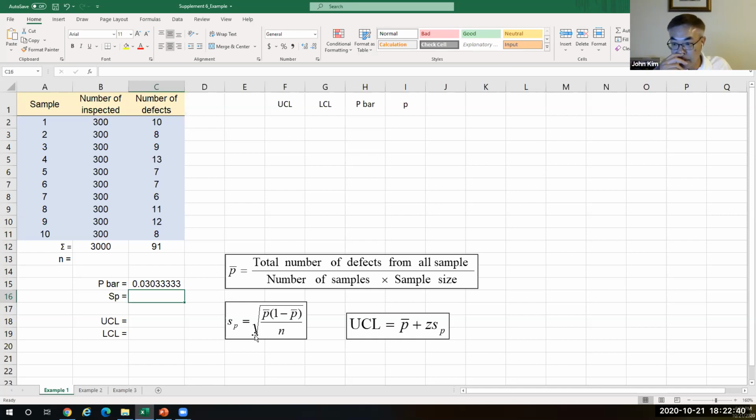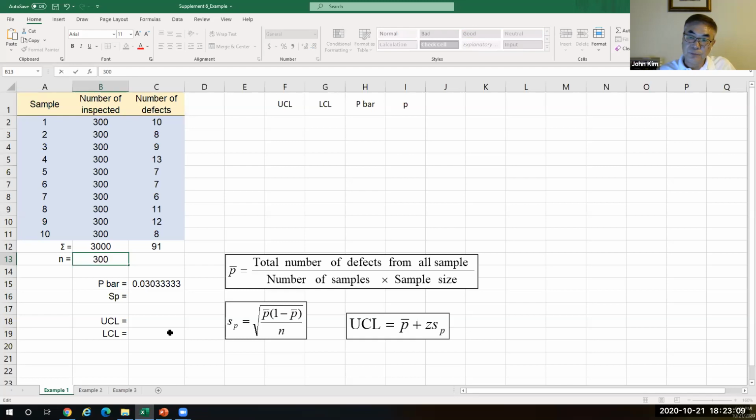Okay. So work together. And then the standard deviation is the square root of p bar times 1 minus p bar, divided by n. So by the way, n is not 10. The sample size is 300.